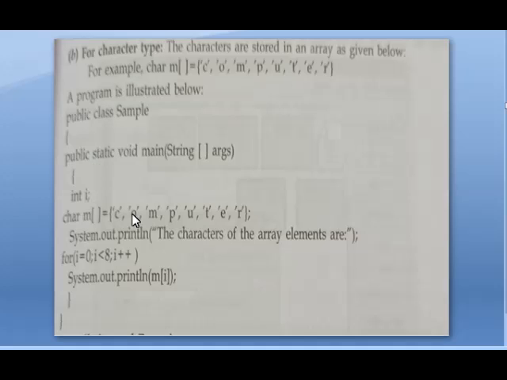The next one is for character type. Character means the letters that are enclosed within a single quote is called a character. In characters also, for the array, first we have to type the data type and give the name of the array and how many elements we want to store, and all the characters will be enclosed in single quotes, inside the curly braces, and separated by commas.